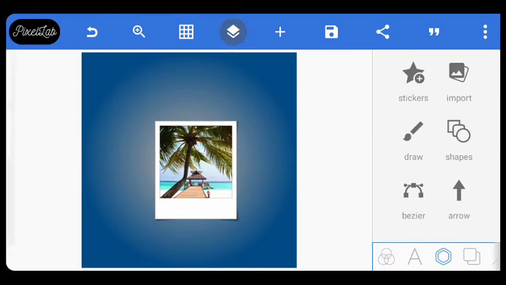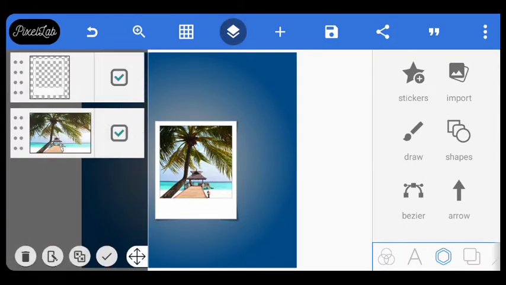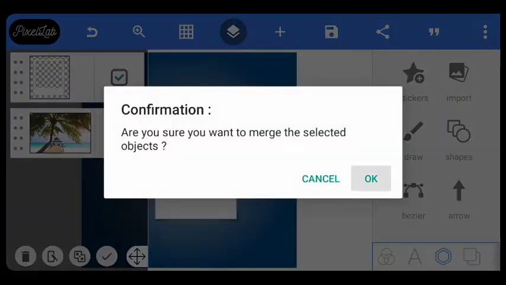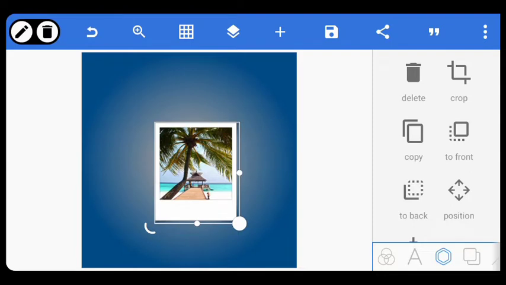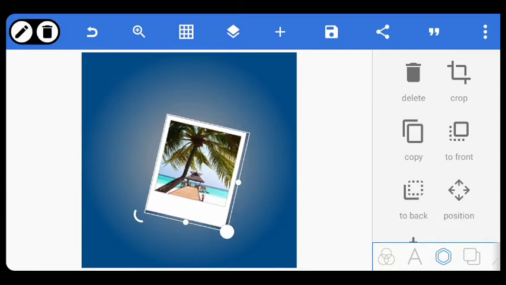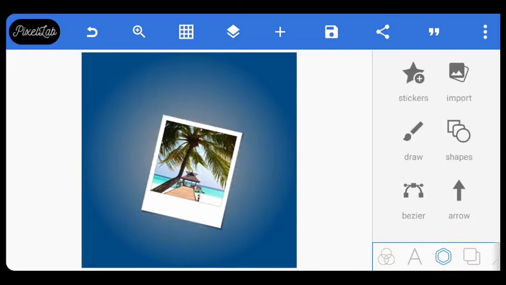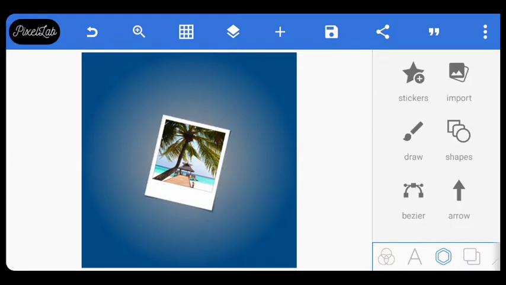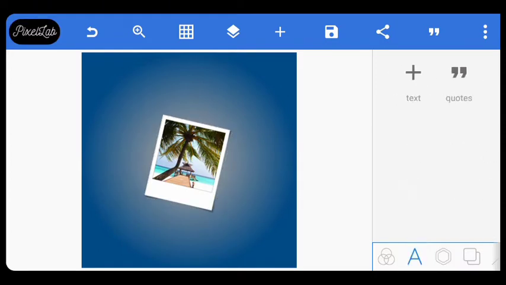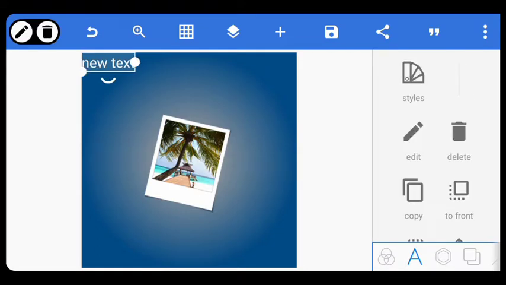You can click on layer, merge the two of them together. Now the next thing you do is you can rotate it a little, anyhow you see fit, like this. You can see that. You can reduce the size further. Now what we want to do is start adding some text to this.